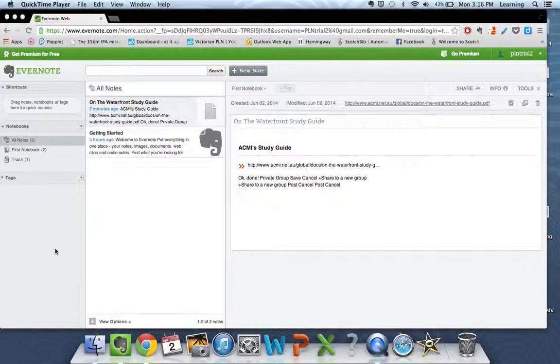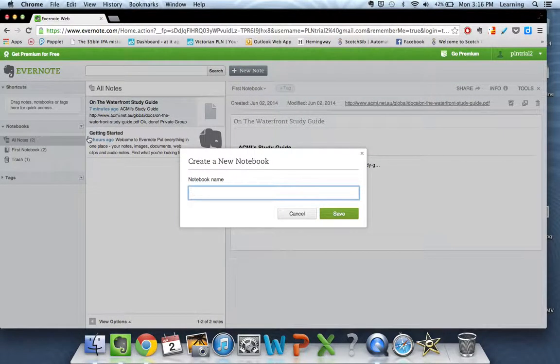Let's start by creating a notebook. In the left-hand column, click on the drop-down menu next to Notebooks and select New Notebook. Let's give that notebook a name. You might call it by subject. And save.